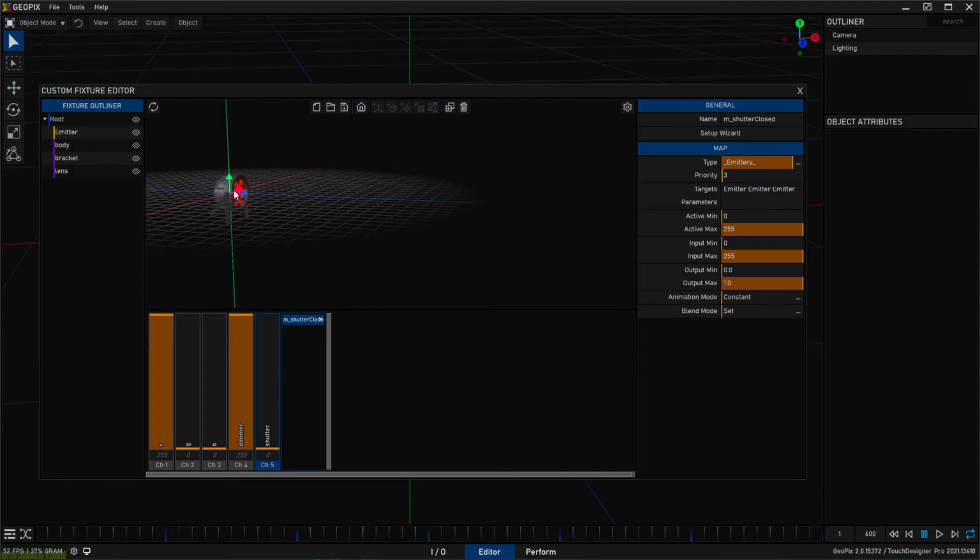We are going to duplicate this for the lens. So let's go ahead and select that mapping object and duplicate it. And we'll just call this lens. Let's call this first one that we set up beam. Make sure we know which one's which.